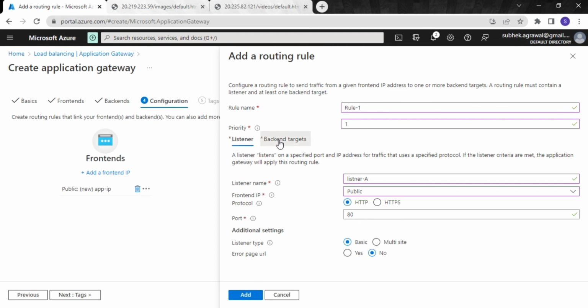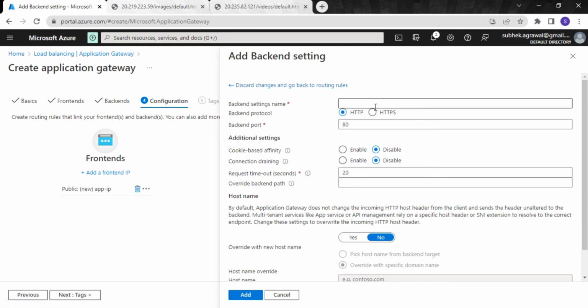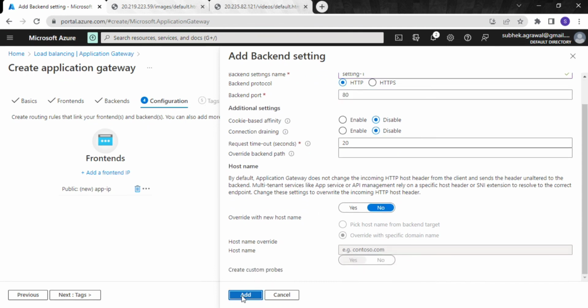So next we need to add a backend target as well, because that's how the rule basically serves. In backend pool, I will choose image pool, and for backend target I have to create backend settings basically. So I'll hit on add new. I'll put name here setting 1. And backend protocol, backend port also is 80 because I have application running on port 80. So I'll set backend port as 80, and simply I click on add.